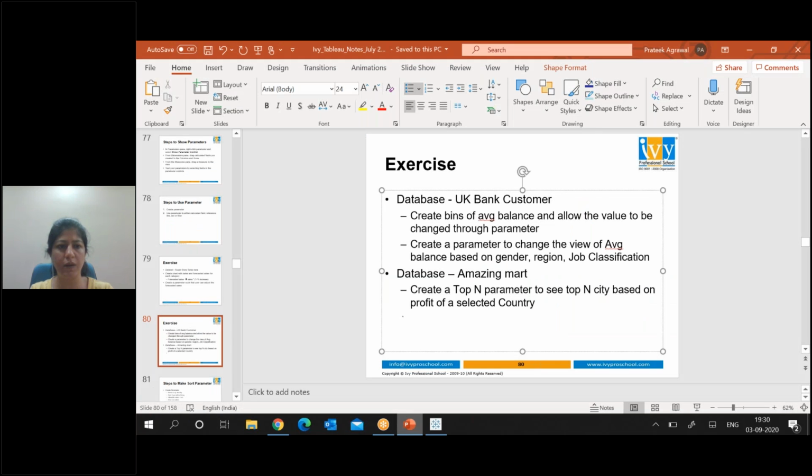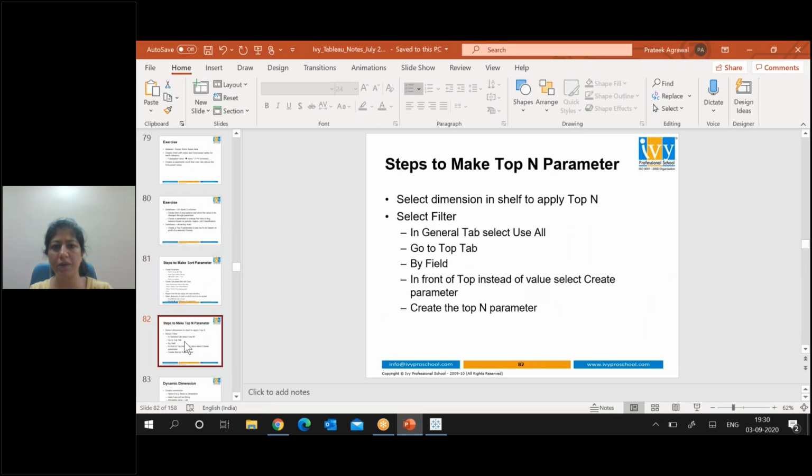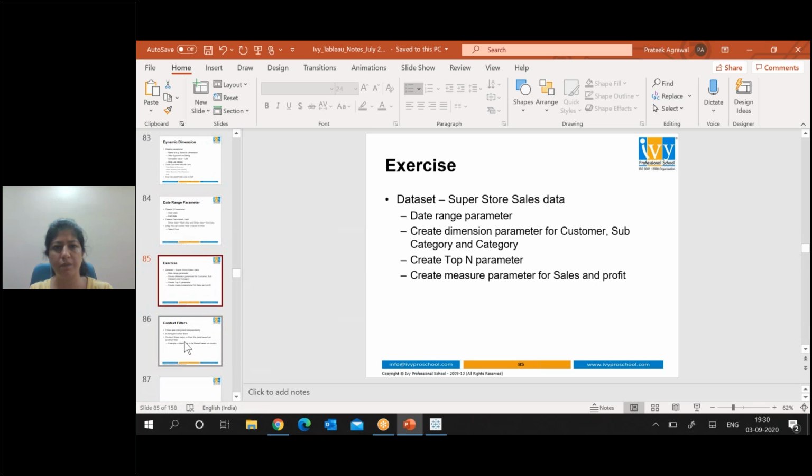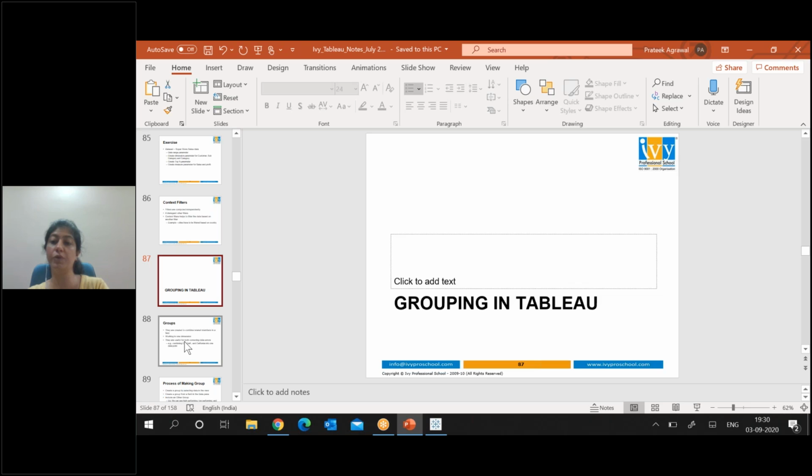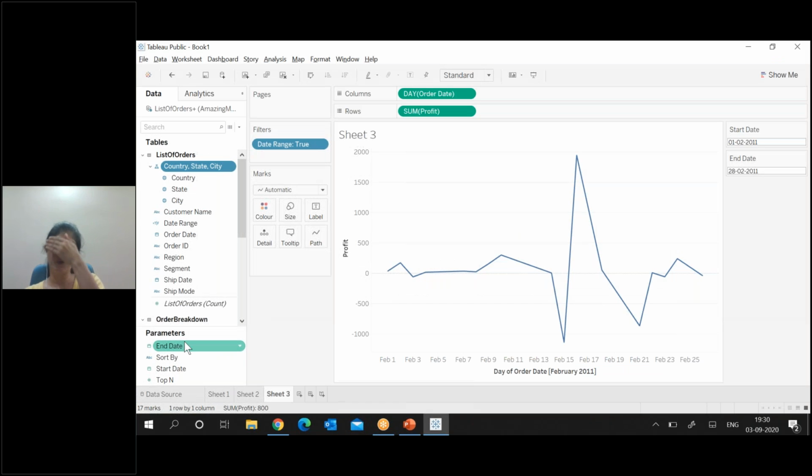Next thing. So we're done with all the variety of parameters that are there, and context filters. Now we come to the topic of grouping. This grouping is different from what we saw in pivot tables. In pivot tables, we could only group by numbers and by dates. Date, like you saw, aggregates itself, and the numbers grouping we did through binning. So what is this grouping this time?